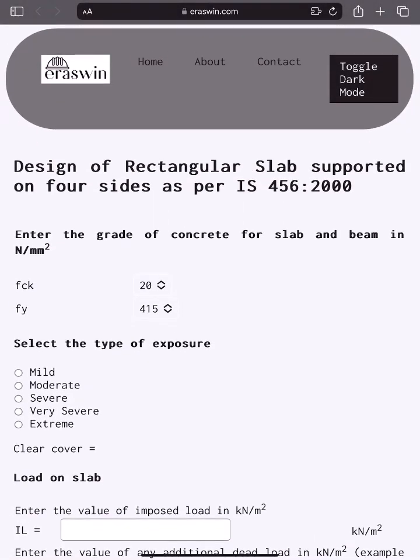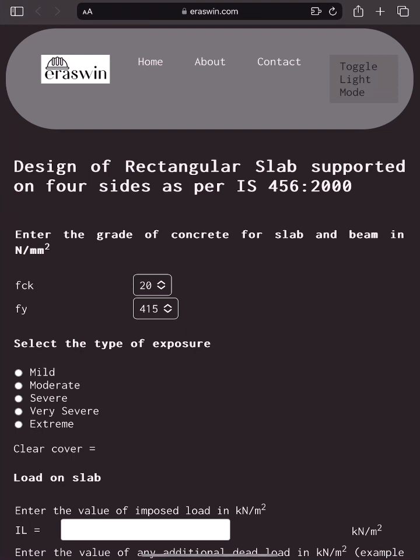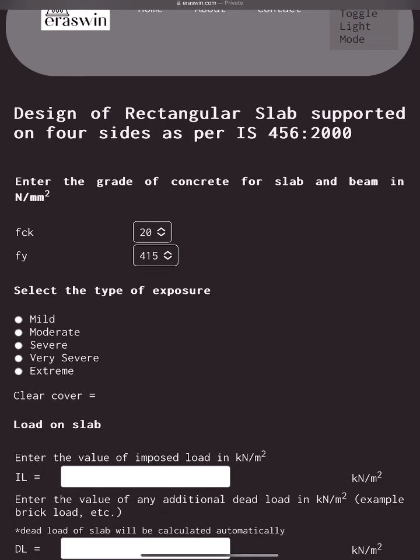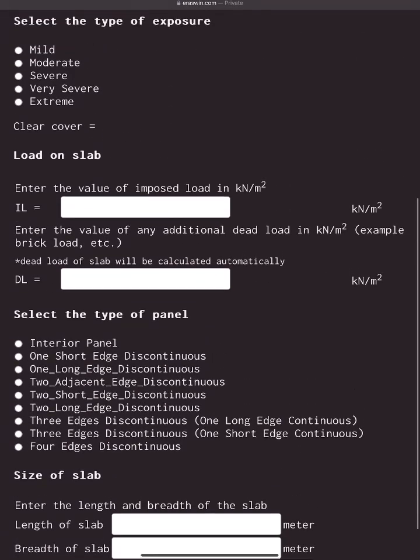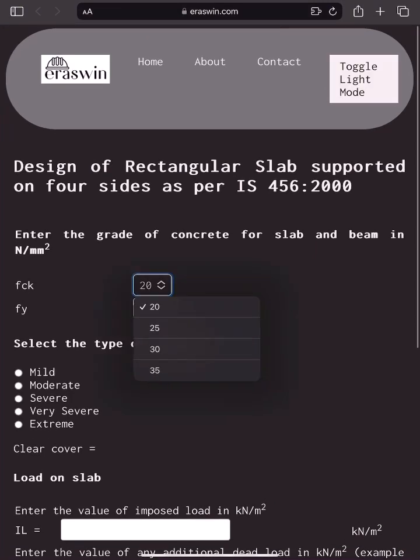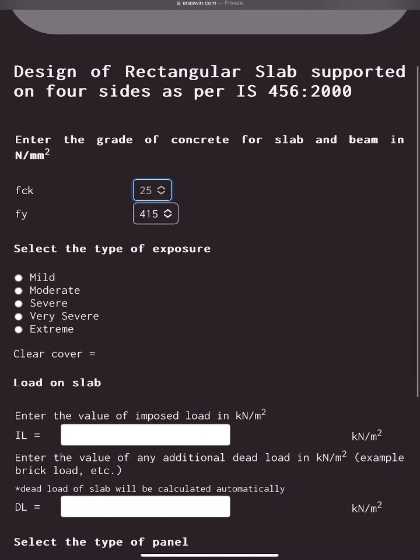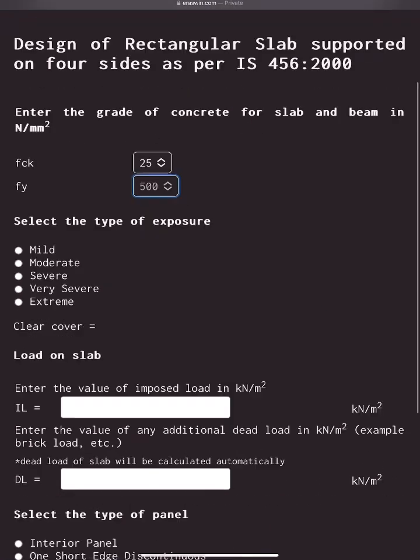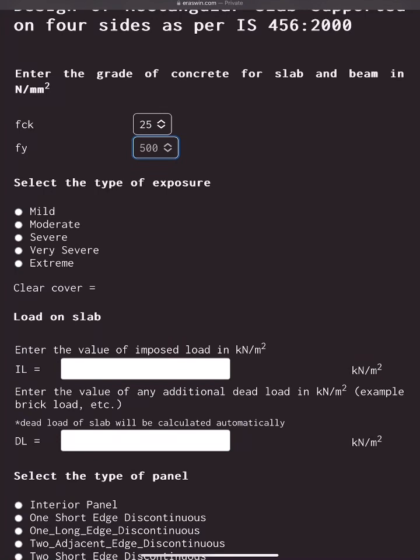This web application is very simple. You can turn on dark mode also, which is better for the eyes. Now you just have to select all the options and then you can generate the slab. So let's start. Let's select M25 concrete, and for steel, FE 500. Now you have to select the type of exposure. Let's say moderate exposure.